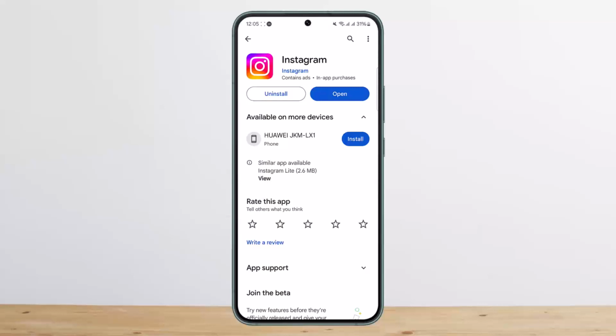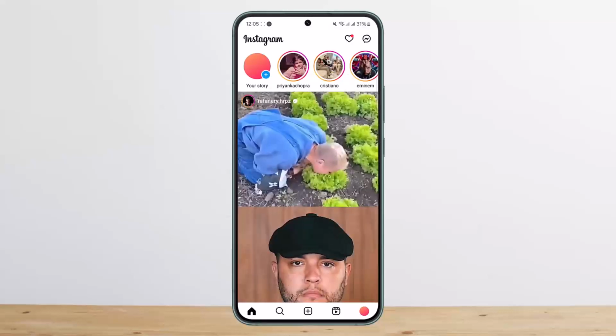Today I'll guide you on how you can remove your Instagram account from other devices. Now, to remove your Instagram account from other devices, first make sure your application is updated to the latest version. Once you open up the application, you shall get an interface somewhat like this.